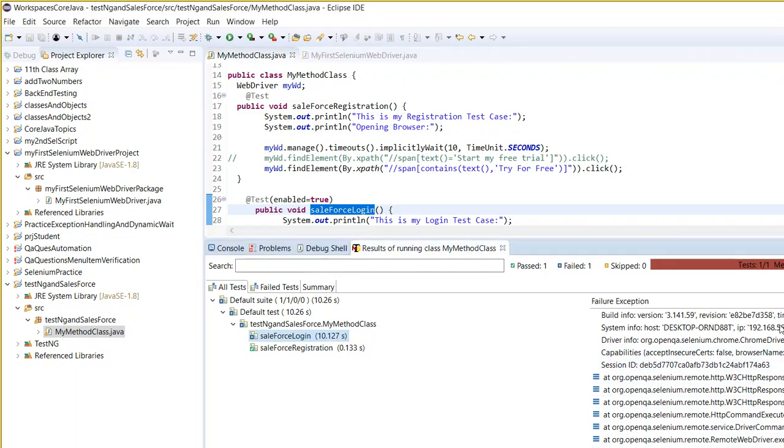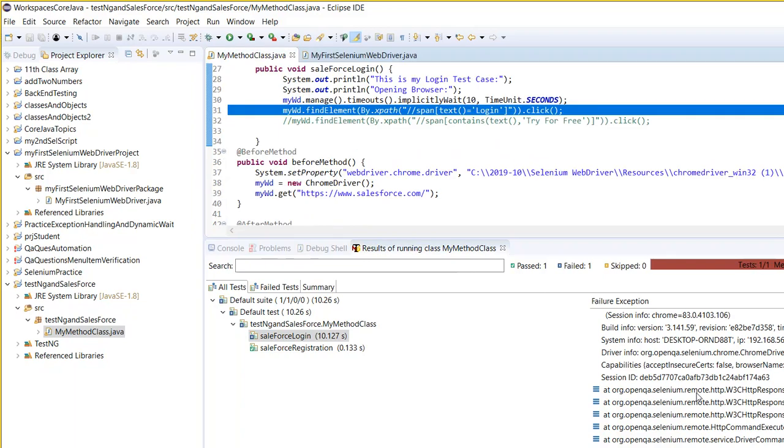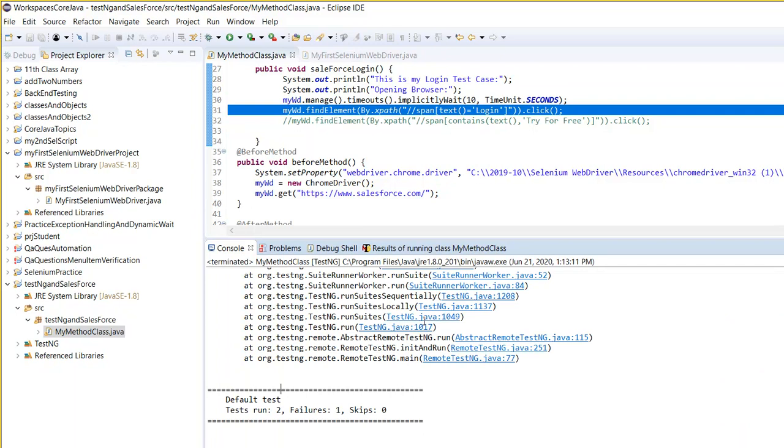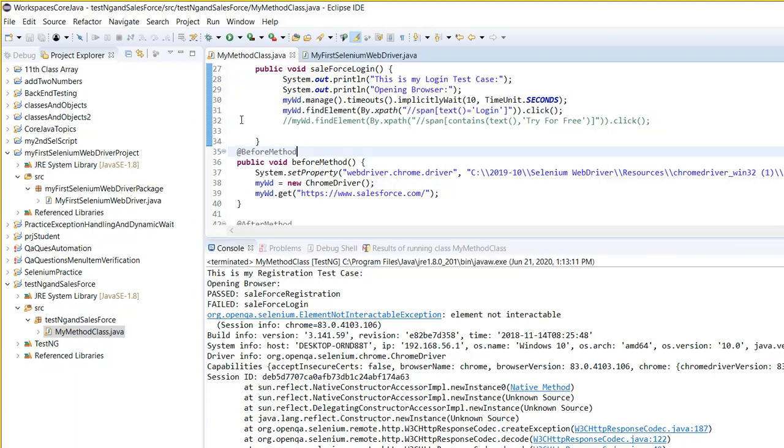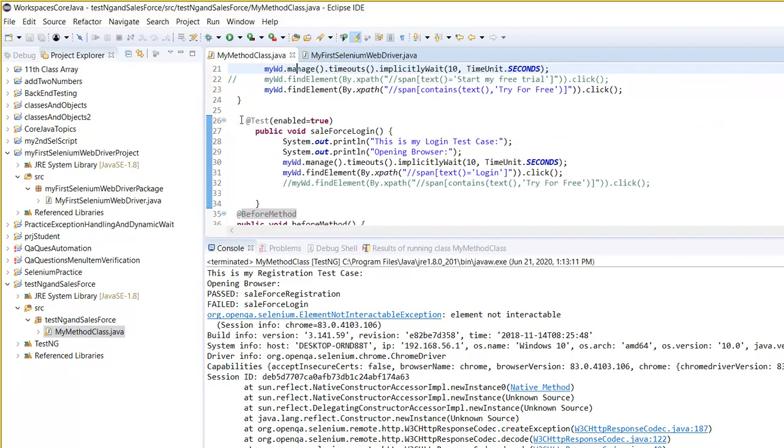It is saying that my method 31. So here, when I am trying to identify that object, probably it was not able to identify that object. So let me look at the console message and see what is the complaint. No such element. Element is not interactable, right? So for now, the other test case is fine.